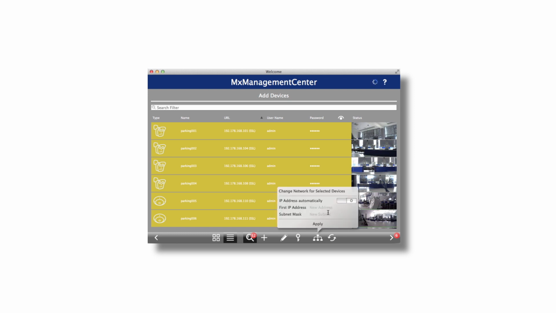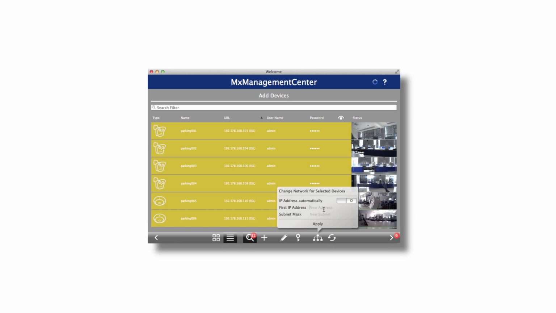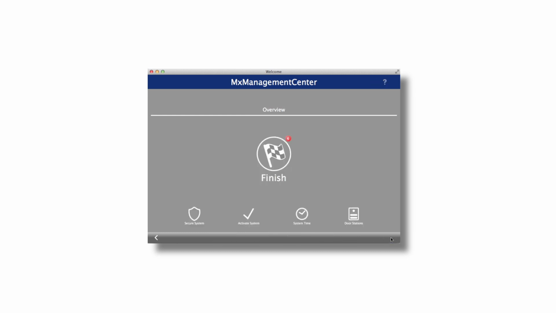It is possible to simultaneously change the IP address for one or multiple cameras by clicking Network Settings. All cameras are systematically supplied with IP addresses in sequence based on the first IP address provided. Once all of the settings have been specified, the operation can be completed on the next page.